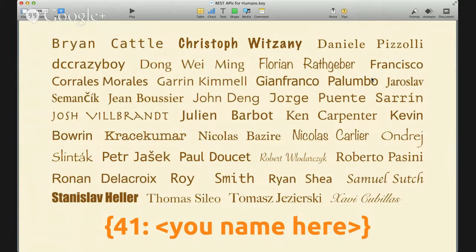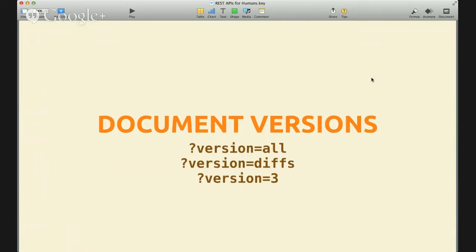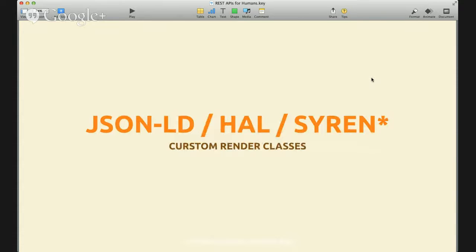Right now, what we are doing is working on document versions, which will be released with the next version 0.4, and this is basically document history. So you can ask for a specific version of your document, or even ask for all the versions or the diffs between the versions. And then there are more features, JSON-P and JSON-LD, etc. We are still in the early stages here.